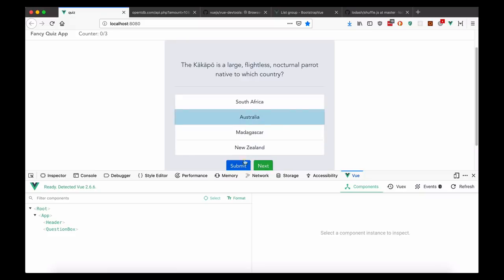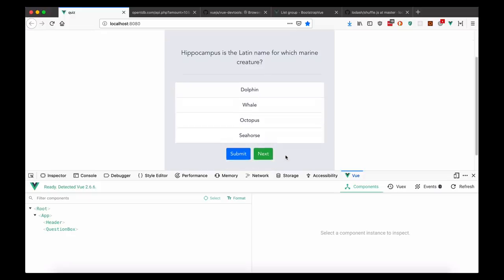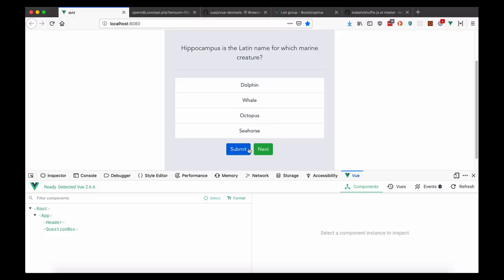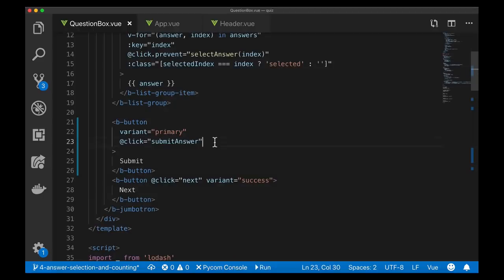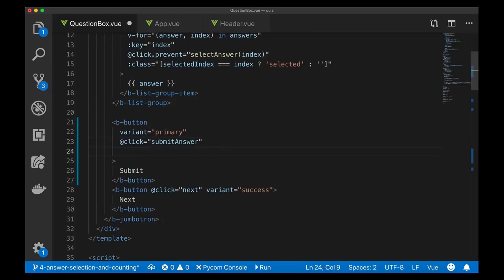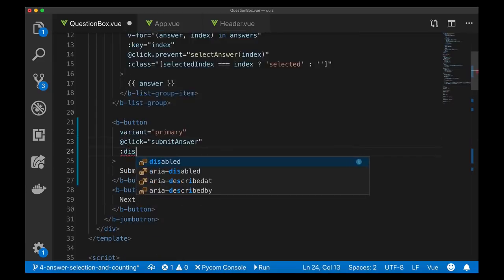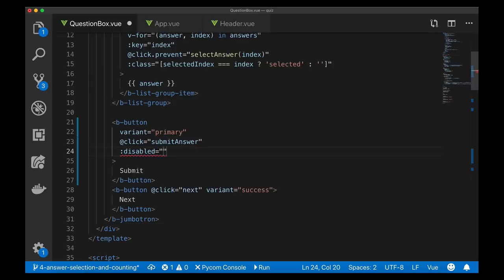Although we shouldn't be able to submit a question more than once, because right now there's nothing stopping us from continuously submitting or even submitting before we have selected anything. So really we should be disabling this submit button until we make a selection. So let's go ahead and do that. And I want it to be disabled if they have not answered the question yet. So I'm going to do v-bind and then the HTML attribute of disabled. And I want this to be true if they haven't answered the question yet, and false if they have already answered it, and then the button will work.